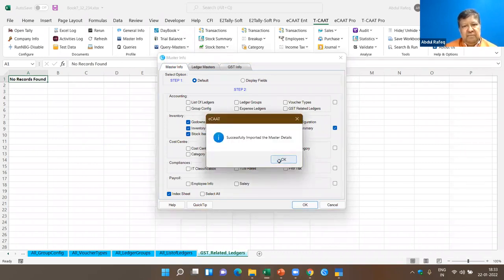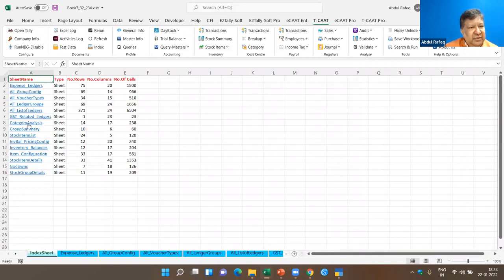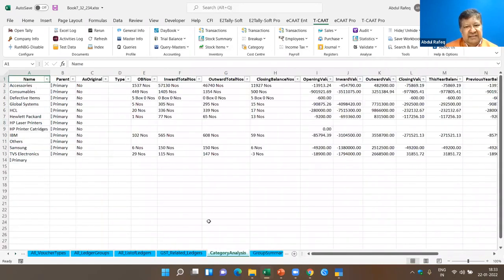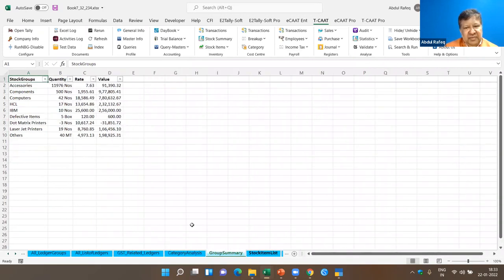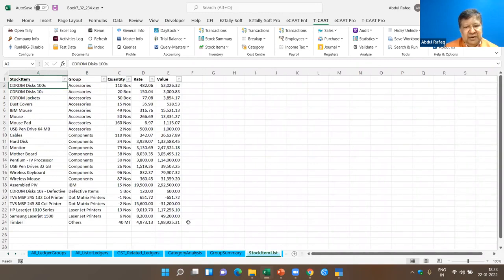See, once I got this information, I'm just going to, let's say, category analysis. It gives me the category wise analysis. It means the group wise summary of the information. All this information pertaining to masters, which would have taken so much time to export from Tally, I'm able to do this through the software in a few clicks. And this is what is possible.